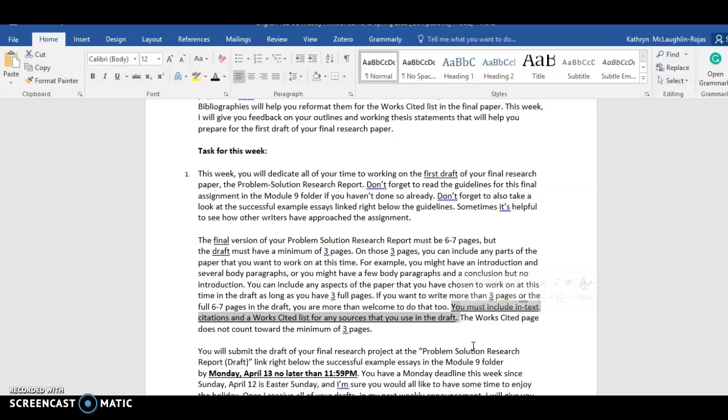And of course, just like other drafts, this draft is considered a homework assignment, so you'll get a score out of 5 points. And all those comments then you'll use to move on to the final version of your research paper, which is due at the end of the semester.